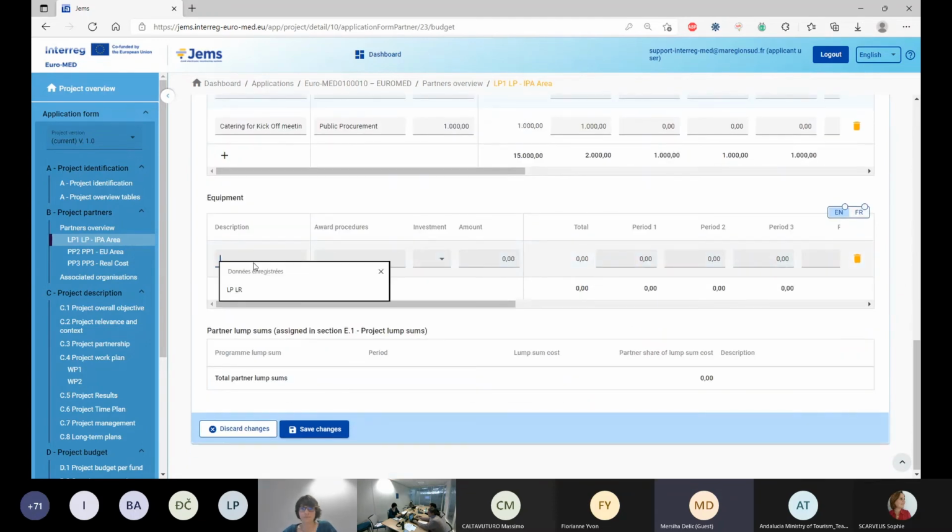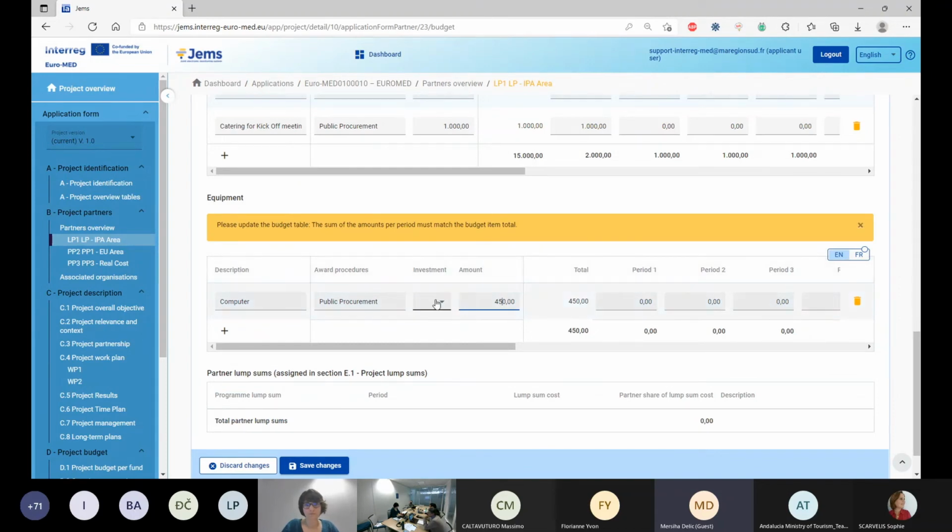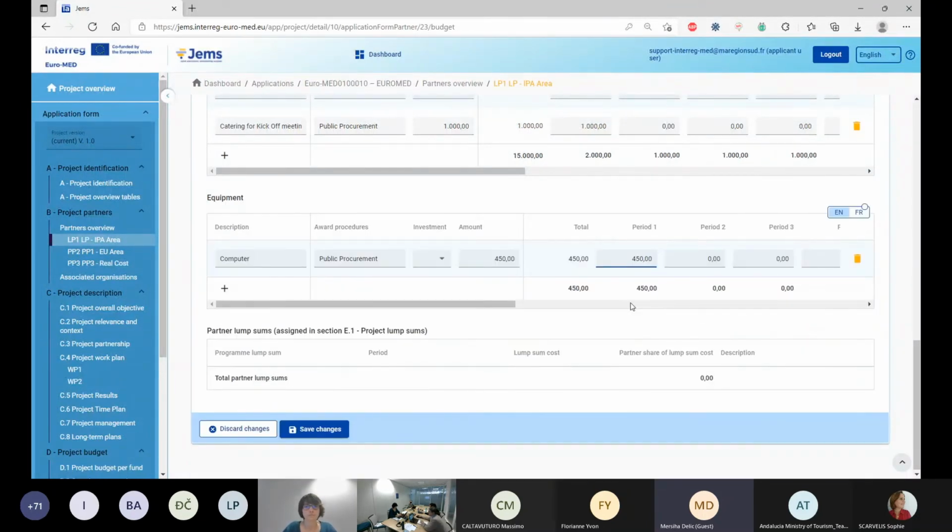Then we go to equipment, with an example like a computer. It's always a public procurement, which will cost 450 euros. In this case, you have a field called investment, but we will not have the possibility to fill it in, because in this call for proposals this specification is not foreseen. So you do not have anything to do here. You fill in the period: if you buy at the very beginning, which is the recommendation of the program, you put the whole amount here, or if you have a depreciation plan, you put the pro rata according to the scheme. And then you save.